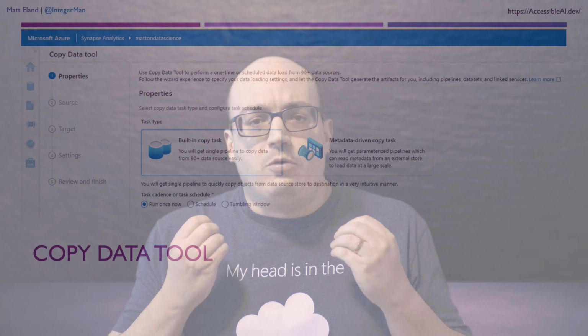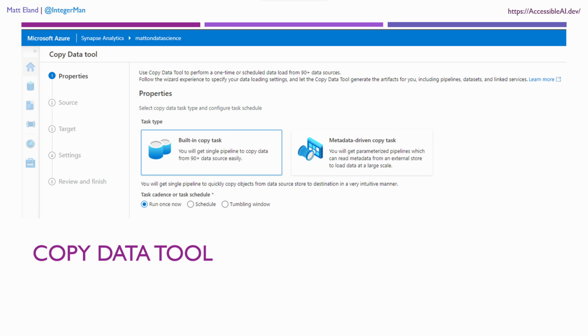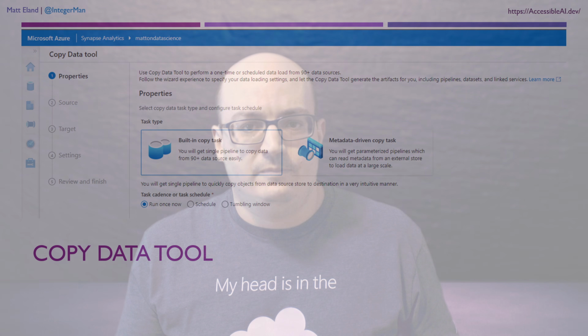Microsoft gives us a very robust copy data tool that allows you to copy data from your data sources into your data lake. This copy operation can be run manually, can be given a loose schedule, or can be run on a tumbling window for recurring intervals like weekly tasks.